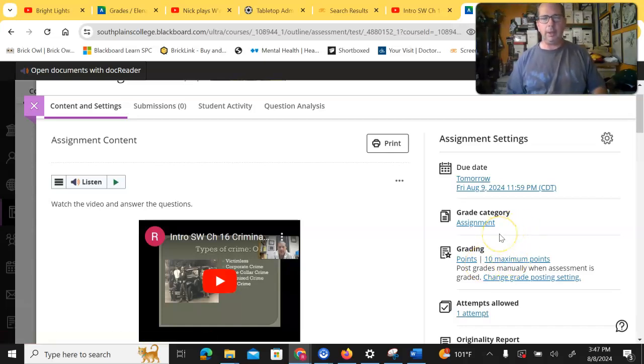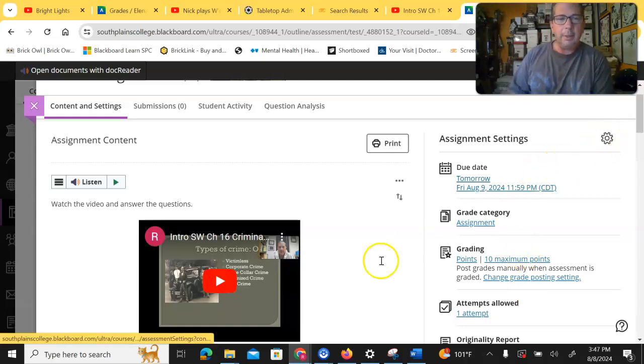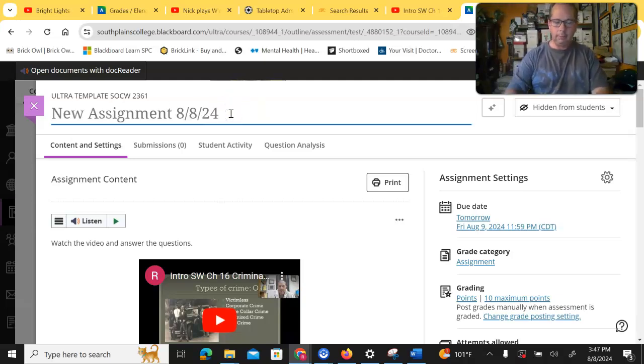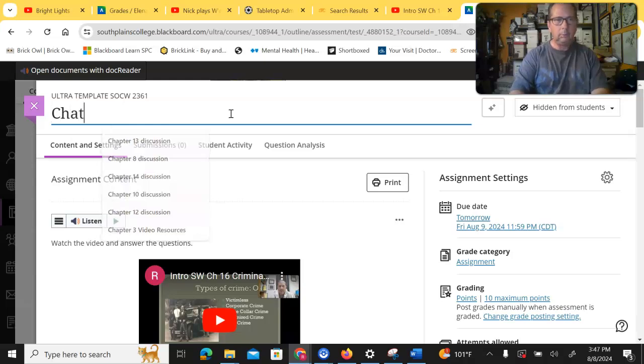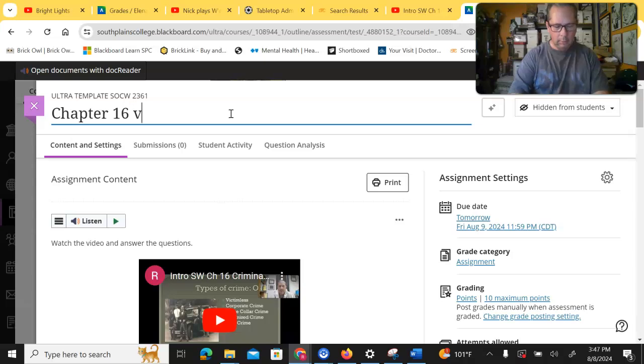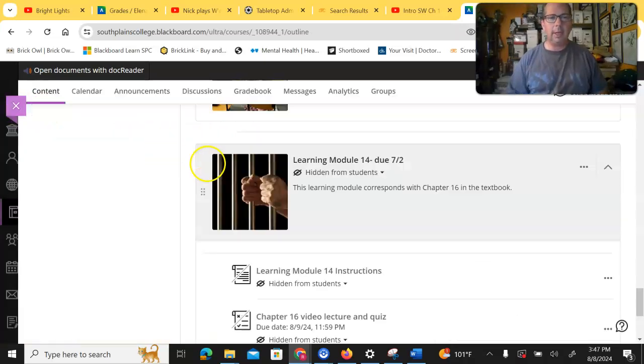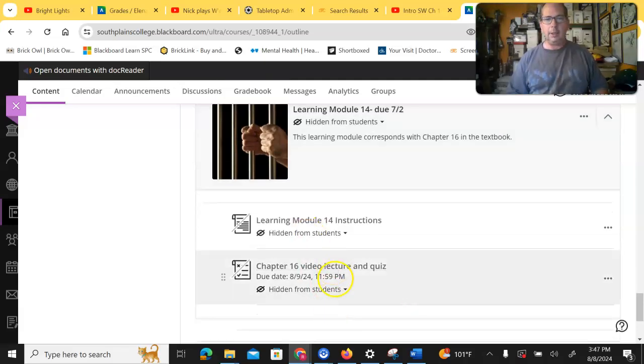If you want to run it off of a different system, a percentage or something like that, you can change that up in the settings. Change your title. And hit enter and it auto saves. You can close it out and you can see that it's now located in here within module 14.